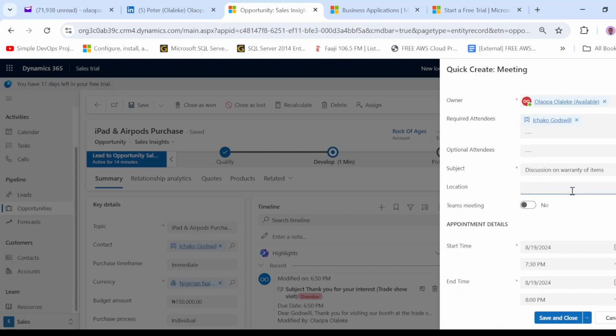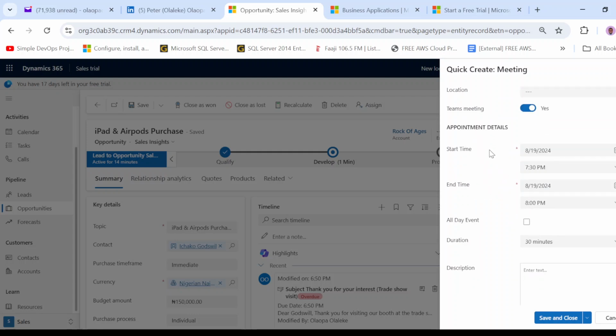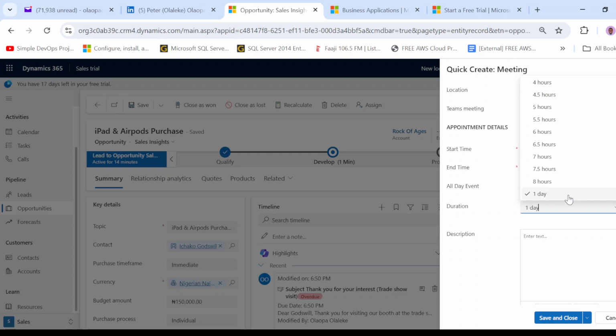If this meeting is going to be an on-site meeting, we can have the location of that meeting detailed in the location field here. If it's going to be an online meeting, for example Teams, since we are in the Microsoft environment, it's necessary to use the Teams feature for having this engagement with the customer virtually. So we can turn on the Teams meeting feature and have the necessary appointment details like start date and end date. If it's going to be an all day event, the time is not going to be available anymore, we're just going to have the date, and if it's going to run for a number of days, we can have it detailed there as well.